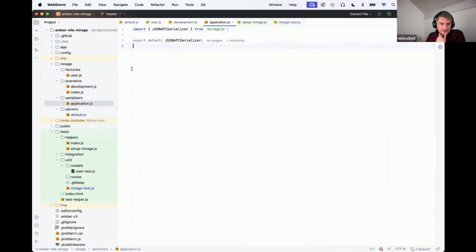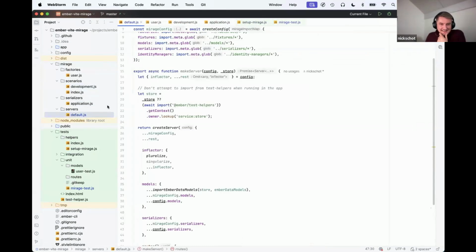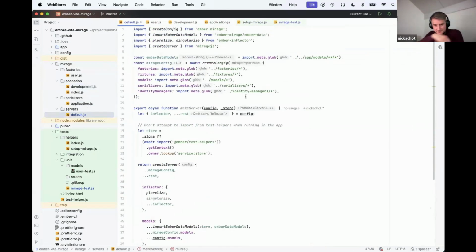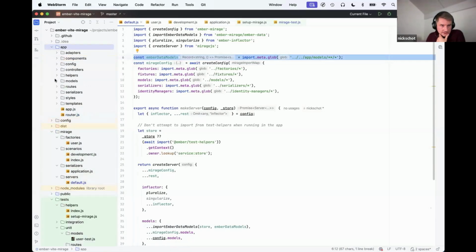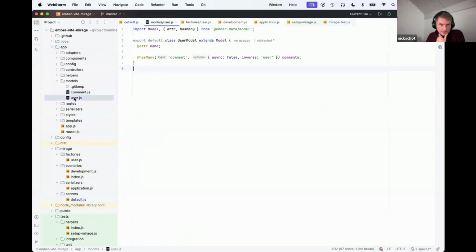Serializer just stating that it's a JSON API, because we all love JSON API almost as much as Vite. And then finally the server configuration. So here you can see I'm importing the Ember Data models, which I think, let's check, yeah, there's 2 Ember Data models here with a relationship.